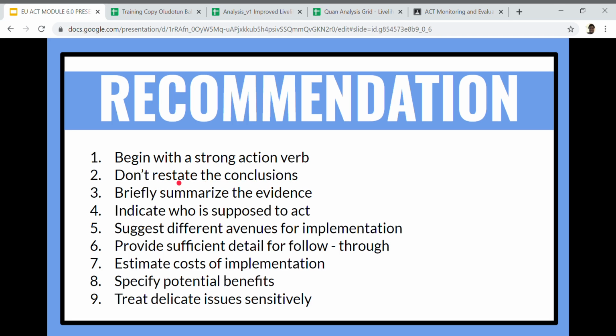So not the conclusion. Then summarize the evidence. We found out that XYZ, so because of that, train XYZ because we found out that ABC happened, and we think this is the way this other thing can be done.